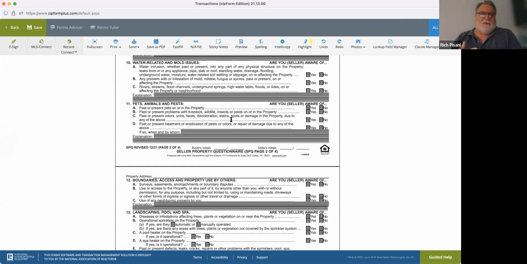What they did do, which I think is great, is in regards to pets or any animals, past or present. There may not be pets now. If a seller was answering the question as of now, they could answer no. But if they had a pet a year or two ago, then they would have to answer yes. So I think that's a great addition.